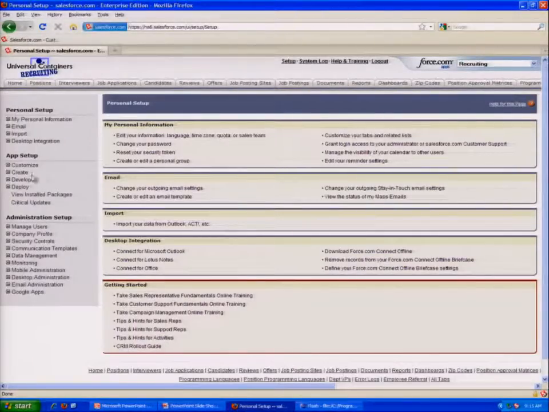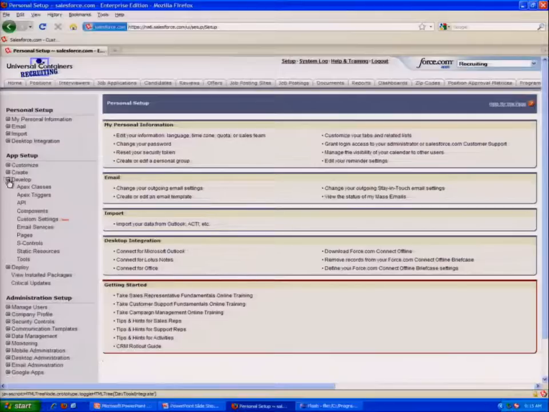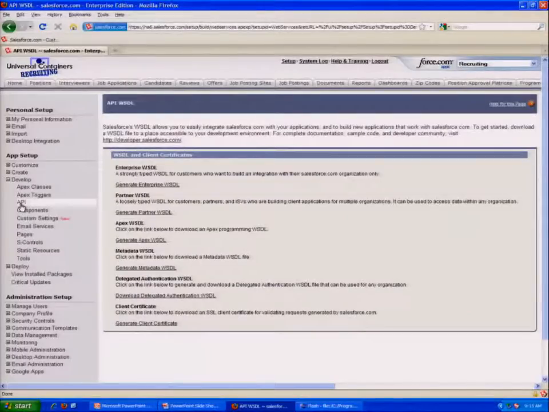And we're going to navigate under Setup to Develop. So please expand the Develop area. And then we're going to click on API. This is our Web Services API, our Metadata API, some other things. What we're interested in this case is the Enterprise WSDL. So go ahead and click on that link for Generate the Enterprise WSDL.